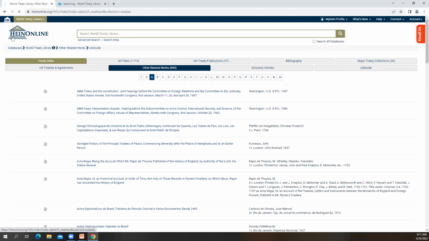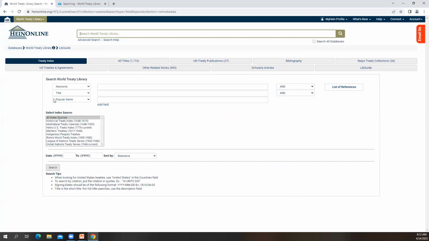All right, so I'm going to jump back here to the treaty index, because what I want to do is get right into treaty searching here. So what I'm going to do is show some different examples of how you can easily find treaties in HeinOnline. So the first thing I always recommend, go right to this treaty index search if you're looking for a specific treaty in HeinOnline.